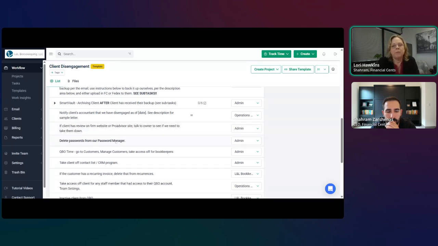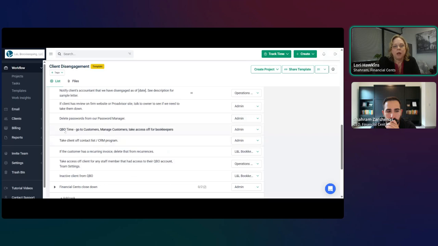Delete the passwords from our password manager. They are backed up, they're archived, no one can get to them anymore unless we reinstate the client in Smart Vault, but we want to delete the passwords from our password manager when we're done. And then we use QuickBooks Time, and we have to go to customers. We have to take the access off for everybody, so no one is doing anything with that yet.